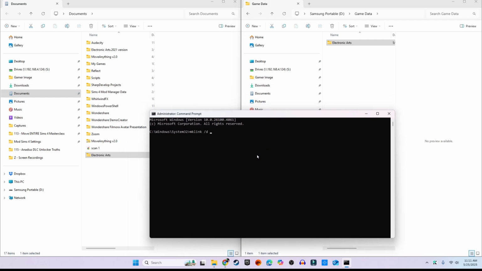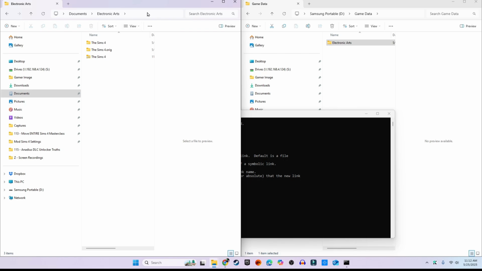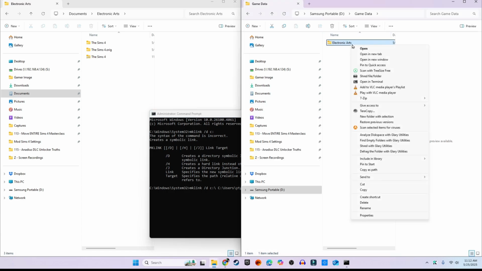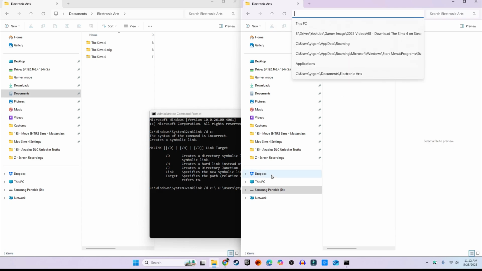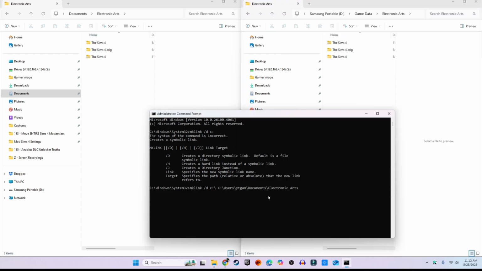mklink /d C:\Users\your username\Documents\Electronic Arts\The Sims 4 D:\Game Data\Electronic Arts\The Sims 4. Replace C:\Users\your username\Documents\Electronic Arts\The Sims 4 with the original location of The Sims 4 folder in your documents. Replace D:\Game Data\Electronic Arts\The Sims 4 with the new location of The Sims 4 folder in your Game Data folder on the D drive.